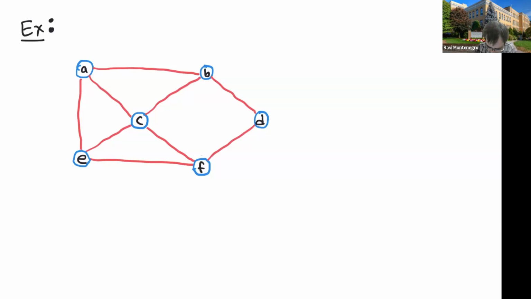For example, I might take C as being special somehow. I'm going to have everything grow from there. So this is another spanning tree on this. So there may be many possible spanning trees.